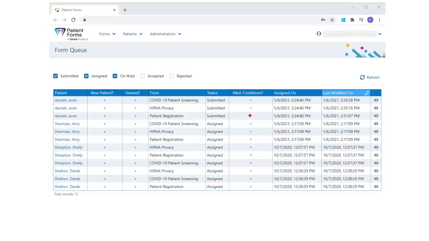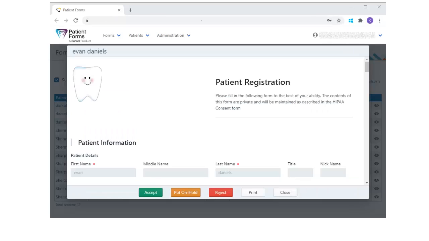If medical conditions are present on a form, a red cross icon is displayed in the Med Conditions column. Remember, medical history is not written automatically to the patient's record from a digital form. You must manually enter the medical conditions and allergies. To review a form submitted by a patient, click the View icon in the last column of the Forms row. In this example, the patient's registration form is open for review.